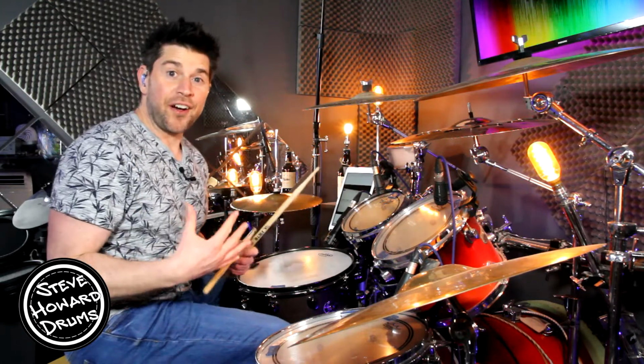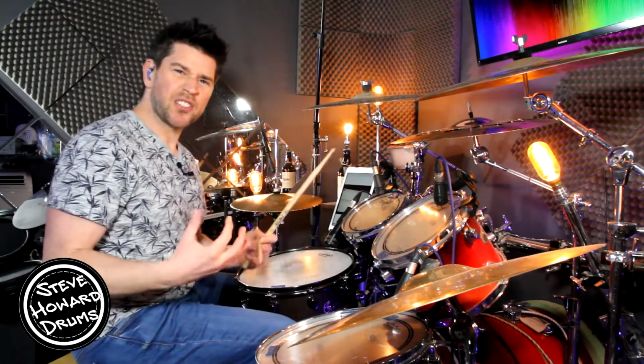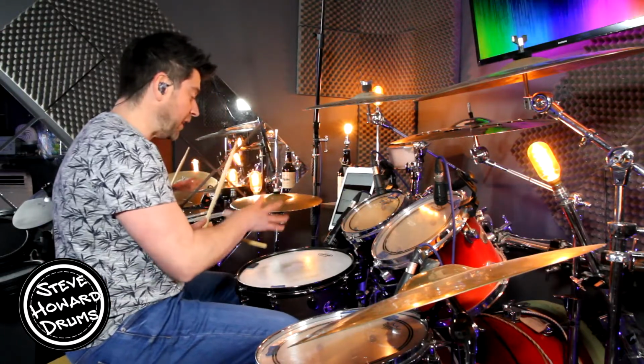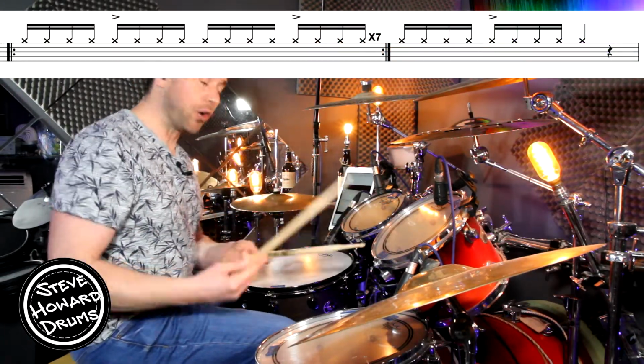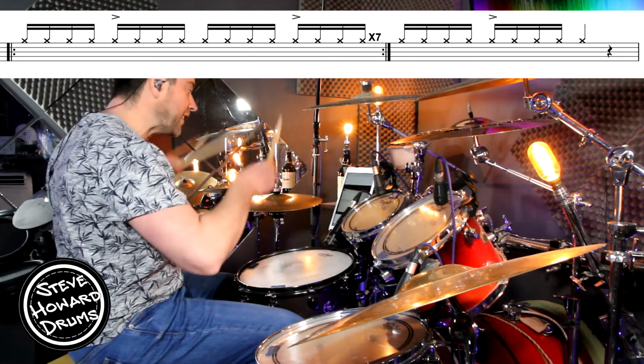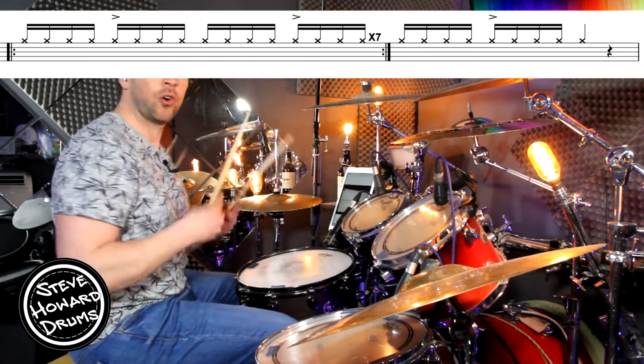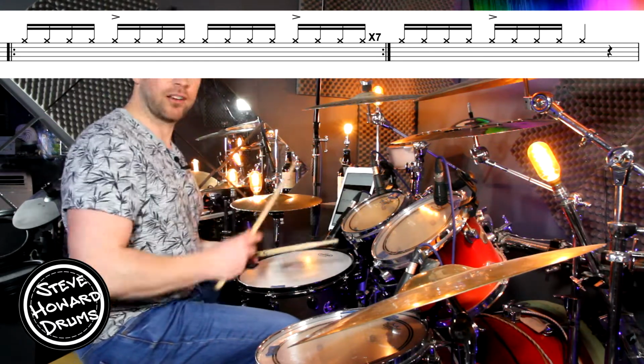So it's quite fast to start off with. It's quite an exciting song to play on the kit. There's quite a lot going on, but in this first bit we've got 16th notes on the hi-hat. 1 e and a, 2 e and a, 3 e and a, 4 e and a, all hand to hand, one hand after the other.